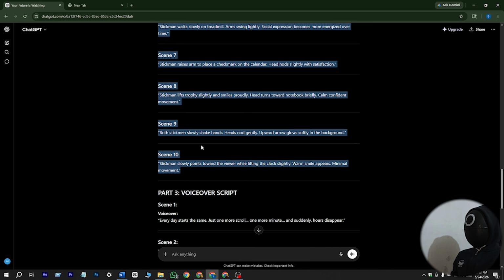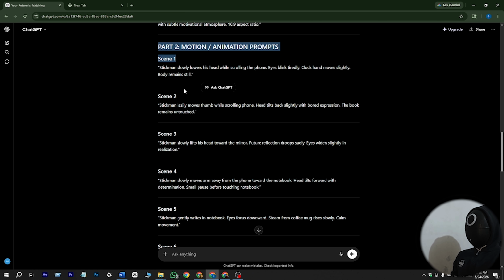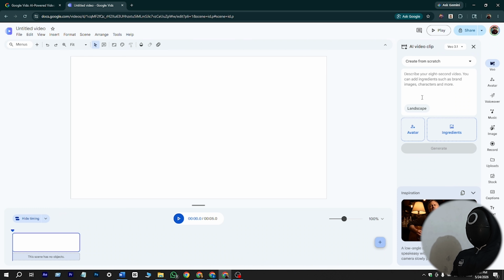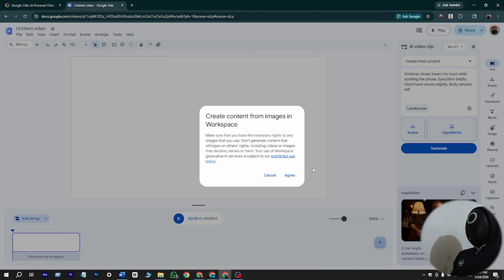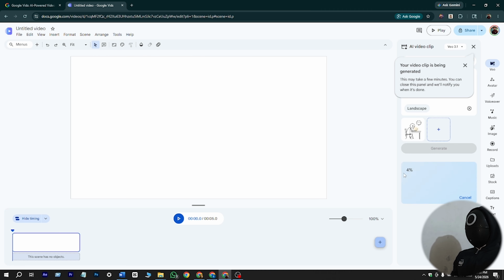Go back to our prompts, and this is part 2 that we will use to generate our scene videos. Just copy the prompt of scene 1 and go back to VEO 3, paste it here, this section. Select our first image by clicking on ingredients, select the image 1, open. Google Vids has started generating our clip. Just wait for a while till it finishes our video generation.